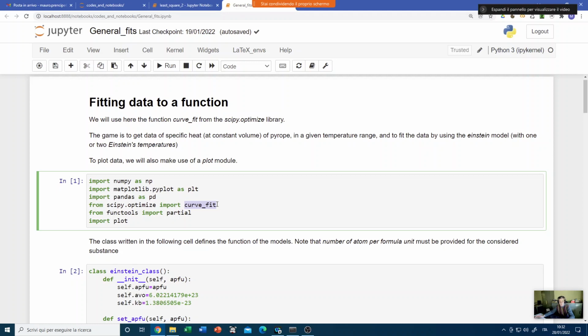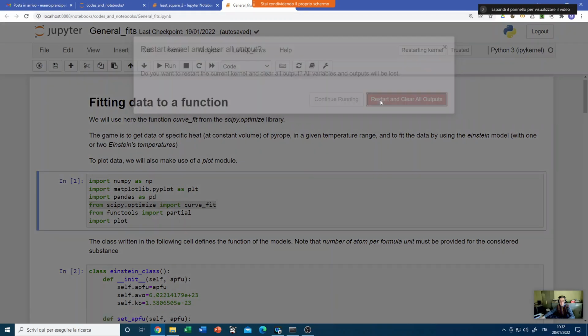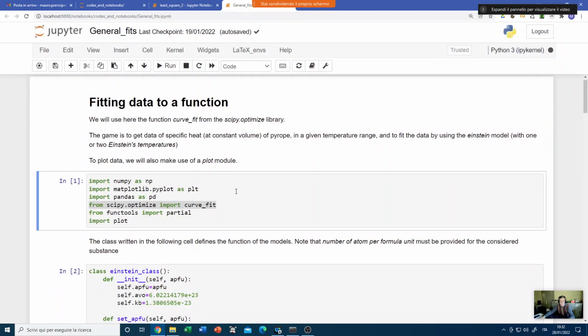So I don't want to import everything from Scipy. I just want to import the curve_fit method. So I write this statement here: from scipy.optimize import curve_fit. That's the syntax that I use. So if I run this cell here, now I just delete all the kernel, so I start from the beginning. I'm importing in my environment all these libraries.